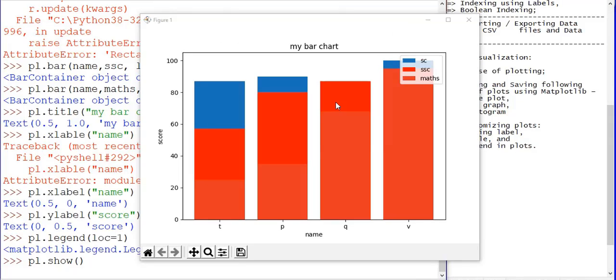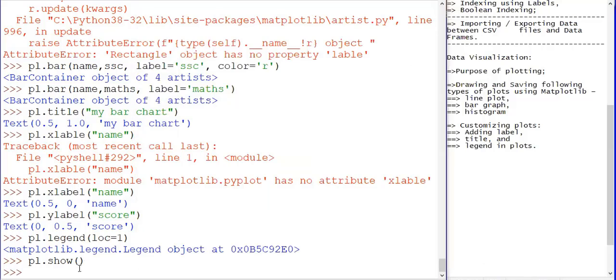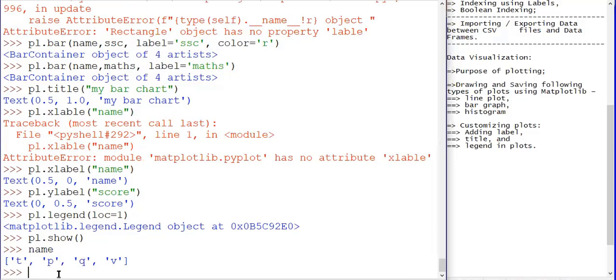Now I'm going to tell you how we can make the bar graph, where the bars are not in a stacked manner, just one after another. For that we have to do a little bit of calculation. How can you do this calculation? Suppose this is our name. We are making 3 bars here.